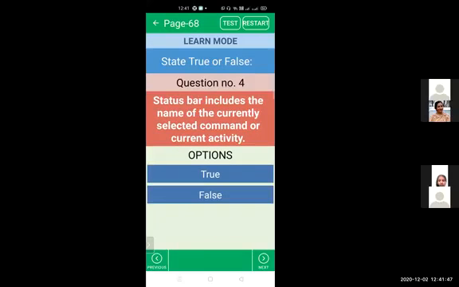Next is status bar includes the name of the currently selected command or current activity. Status bar includes the name of the currently selected command. Okay, so I'm getting all true answers. This is correct. So correct answer is true. All right, mark true for fourth statement.